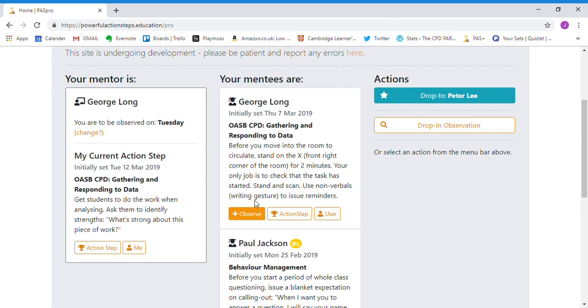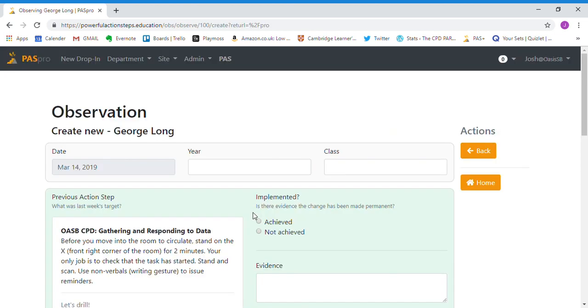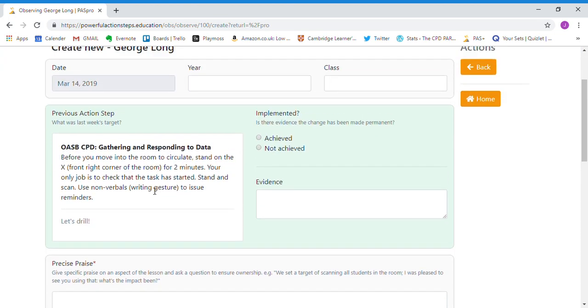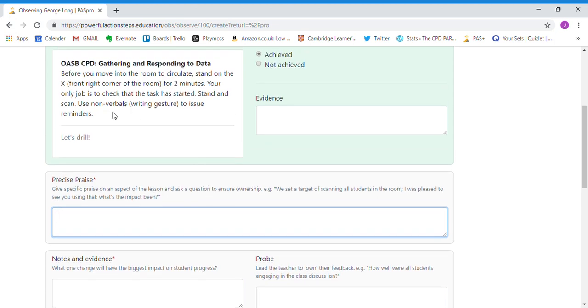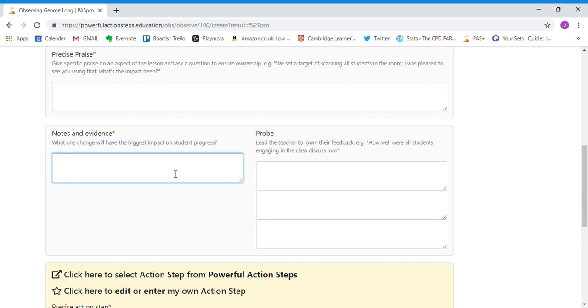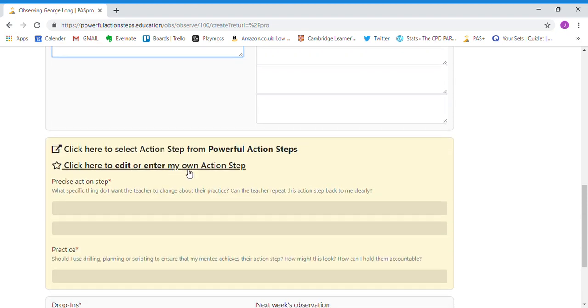So the first thing is that when I go into George's lesson tomorrow to observe him, I'll click the observe button, and what will pop up is a pretty standard instructional coaching form. Year group, class, George's previous action step. I'm in his lesson now, filling out this form on my computer or smartphone. He's achieved it. I could write some evidence. I'm going to then script the feedback in the lesson because it makes it much more effective. So what is the praise I'm going to give George about his action step that he's achieved? I'm then going to start thinking about the next thing I can set him, making some notes, writing some evidence.